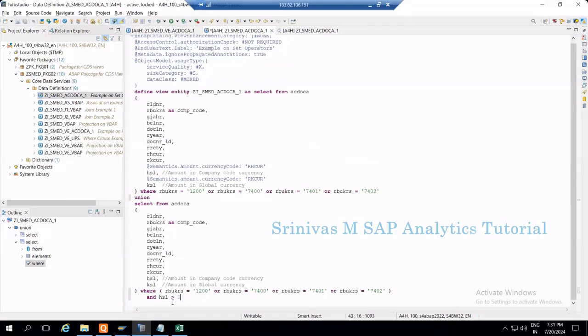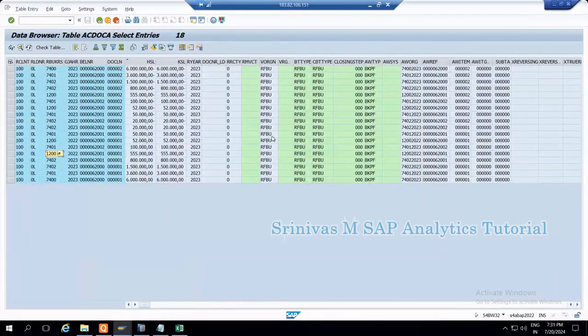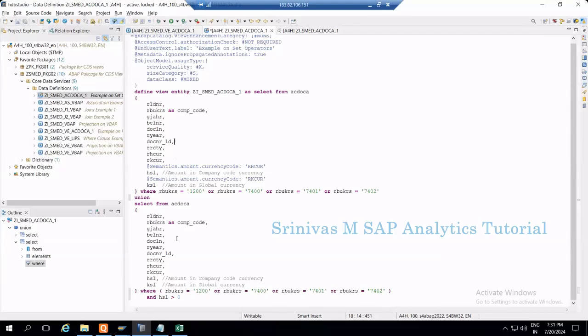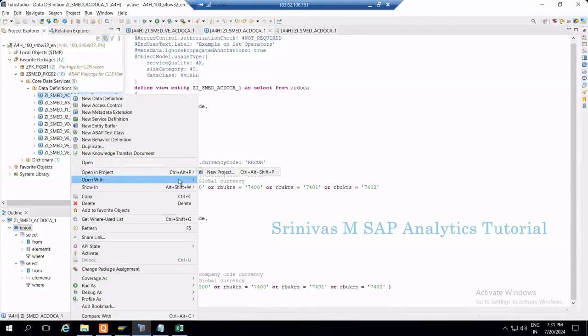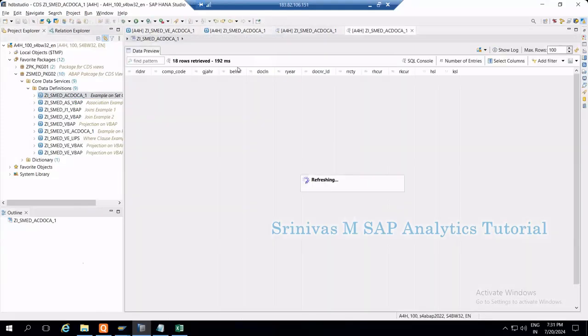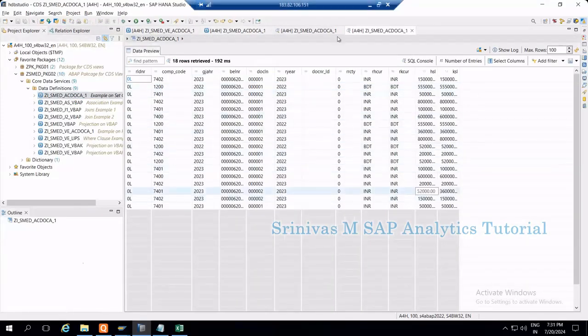Now whenever I provide this HSL greater than 0, what exactly does it mean? Out of these 18 records, my second data set consists of only the records with positive HSL. Let's say these are 9 records. So my first data set is 18 records and my second data set is 9 records, which is a subset of my first data set. If I try to execute this CDS now, because I am still performing union, open with data preview, I am expecting 18 plus, okay, the data was aggregated, sorry.